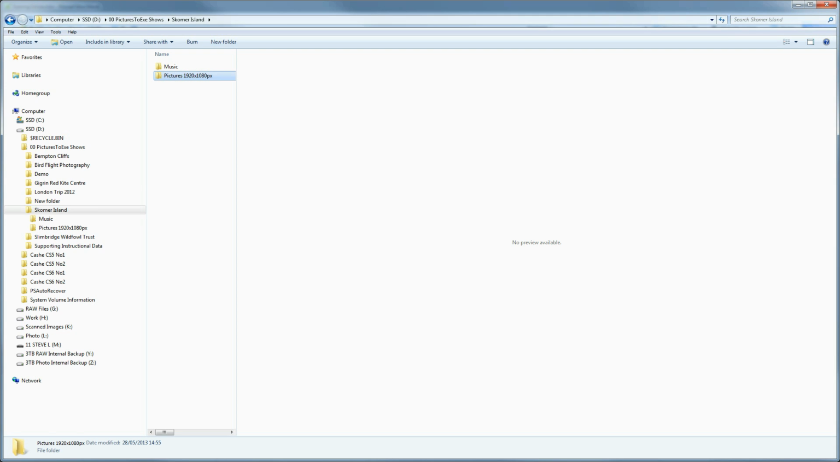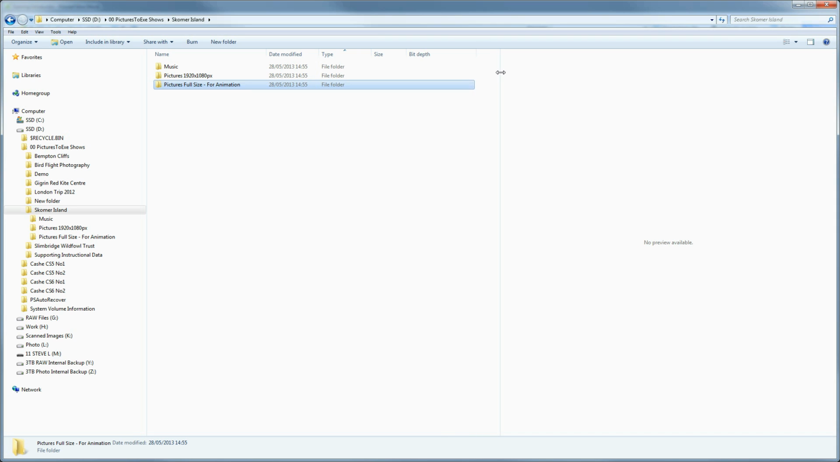I'm also going to create another folder for pictures. This is just my own way of going about things. You may wish to do it totally different to this, but it does make sense to create a dedicated set of folders. So this is going to be Pictures, if you can spell right, Full Size, purely for the benefit of the demonstration, and I'll put For Animation, just so we understand why I've done it that way. Just stretch that there so we can see the whole effect there.